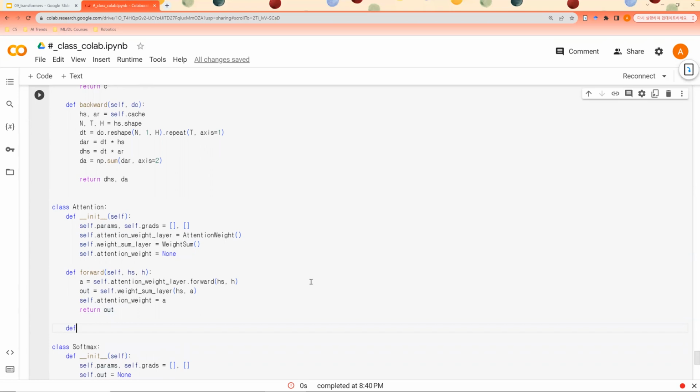And we need to implement the backward process, dHS0 and dA. Because HS goes through two layers, the attention weight layer and the attention sum layer. Therefore, we need to calculate two gradients for HS, with the sum layer backward.